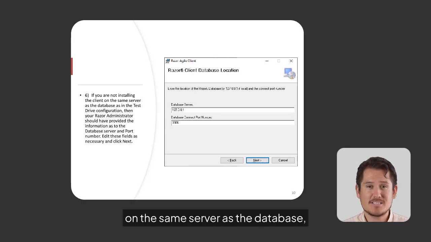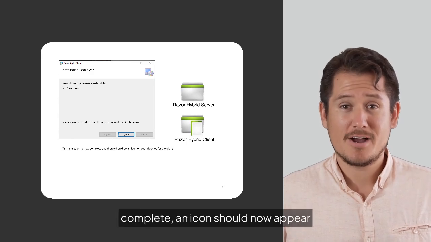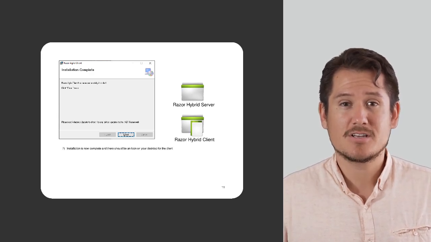If the client is not on the same server as the database, enter the database server and port number provided by your Razer administrator. Click Next to proceed. The Razer Client installation is complete. An icon should now appear on your desktop for easy access.